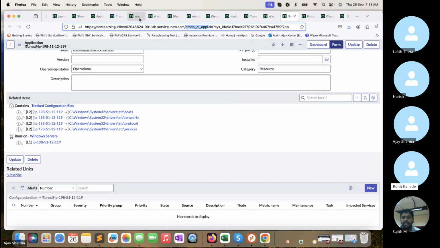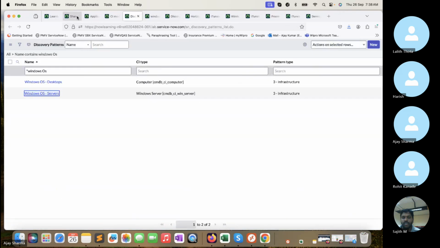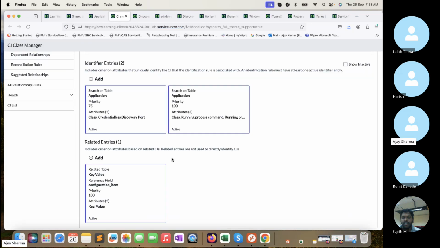So let's take this example. In this example, if you go back to the CI class manager, of course. Yes. So the first rule, it goes by the lower priority first, right? Yes. So it did not find values for the class and then the credential-less discovery port. So then it went to the next one, which is priority 100. Right. And it did not find the matching class, running process command or whatever that running key parameter combination.